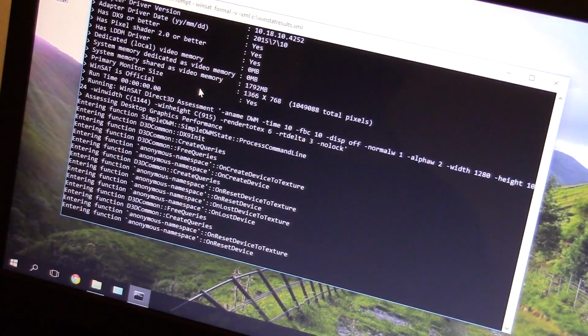There we go. Everything's running. You can see all the commands going off. So we should get a result any minute now.